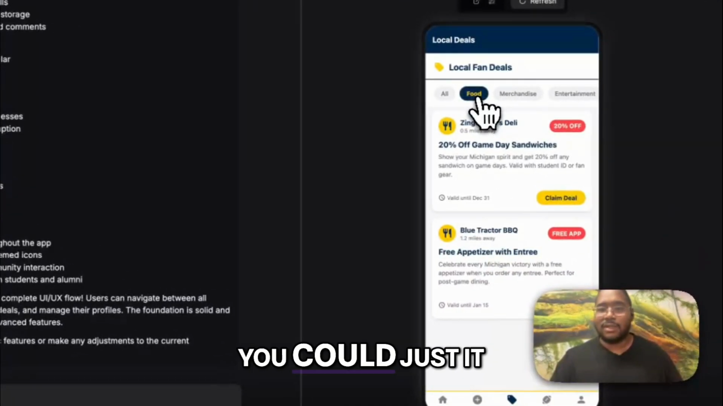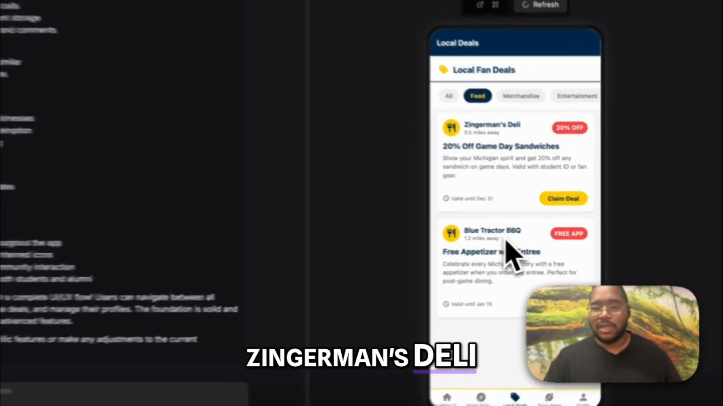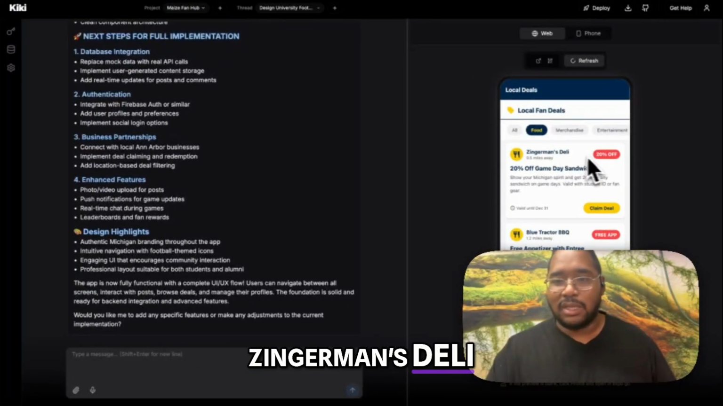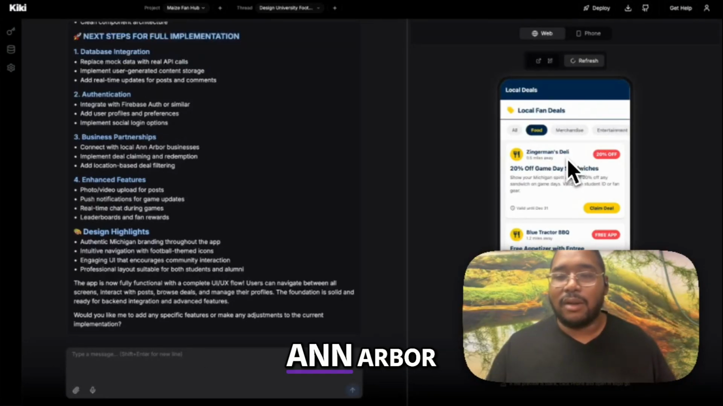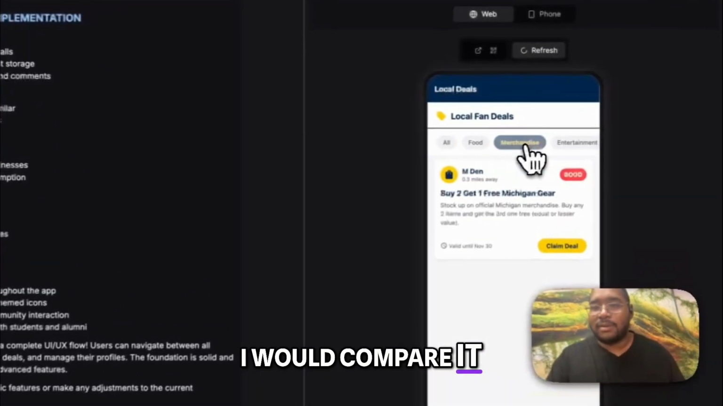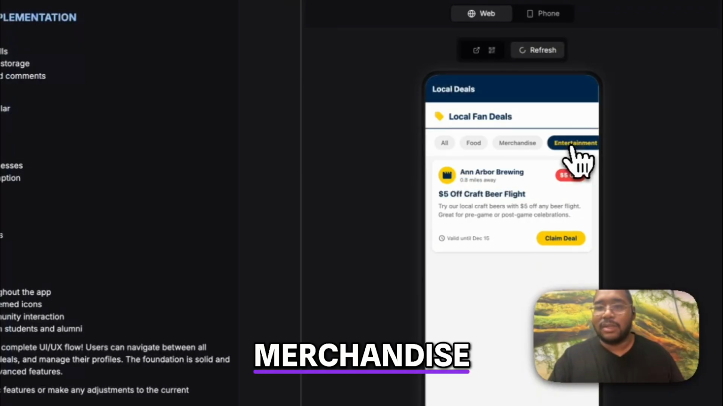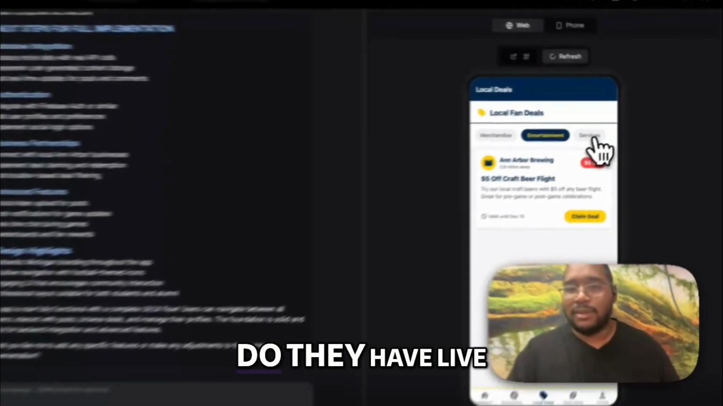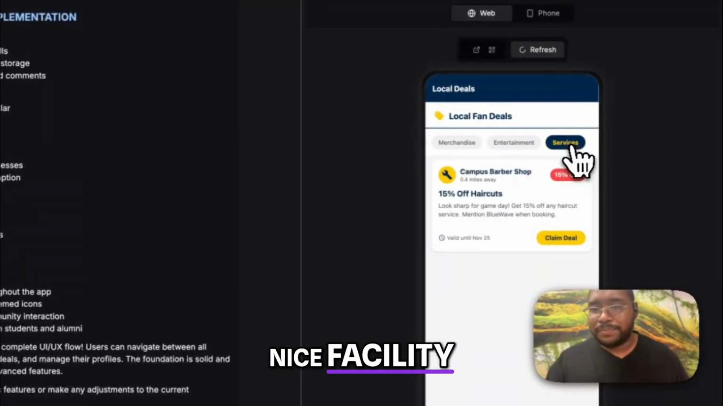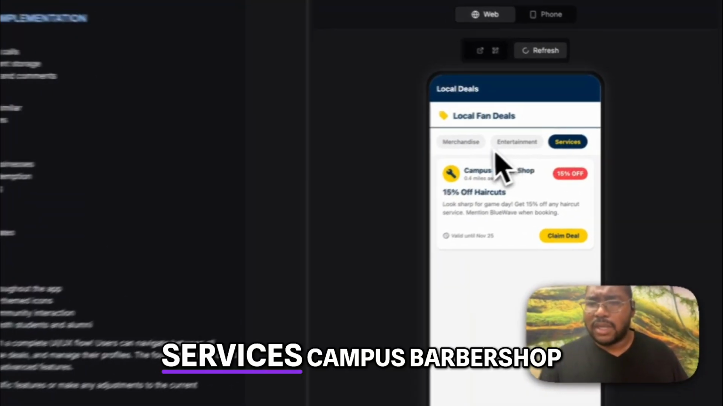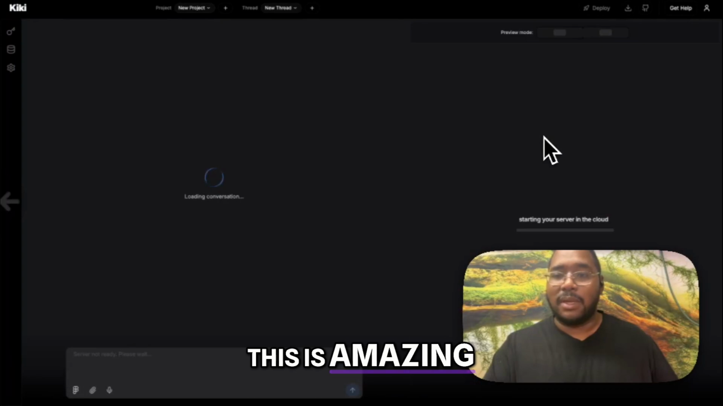This is amazing. Look at this. It boils it down to food. Zingerman's Deli. Blue Tractor Barbecue. Zingerman's is like the Apple of restaurants here in Ann Arbor, here in Michigan. Really, that's the way I would compare it. This is amazing. Merchandise. Entertainment. Do they have live shows at Ann Arbor Brewing? I've never been. It's a nice facility. Services, Campus Barbershop. Wow, this is amazing.